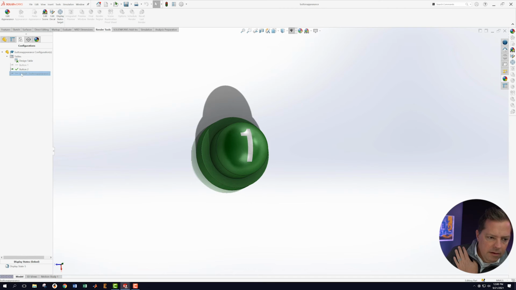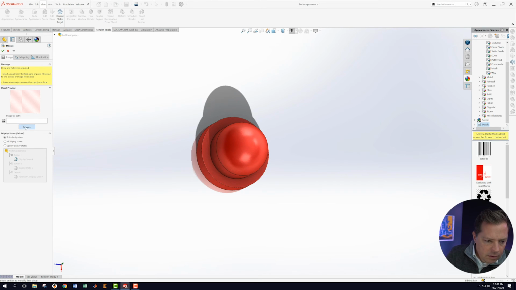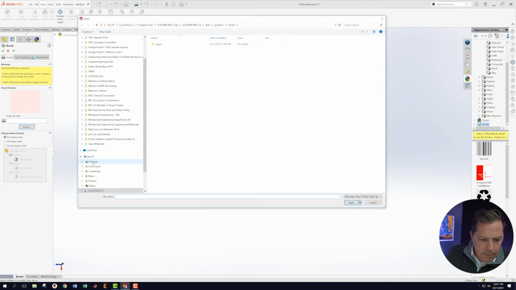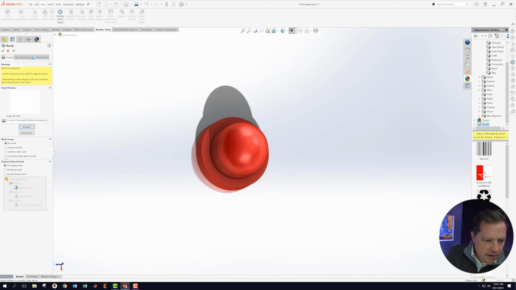Okay, now if I go into my default, I should not have a 1 on it, and the button here should not have a 2 on it. But we're going to put one on this one. So edit decal. We're going to go browse for this. Desktop, class examples, get the 2 on there. We wanted to use the decal mask image alpha channel.